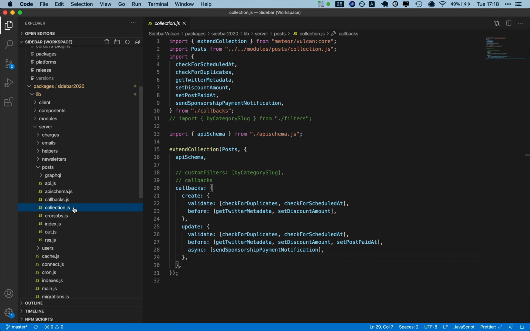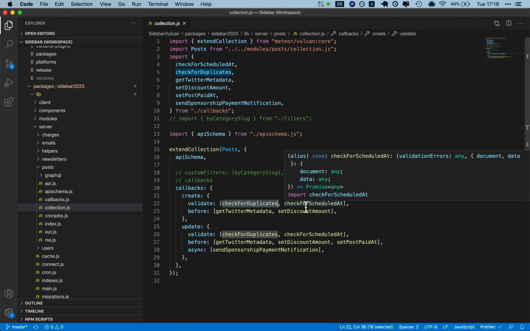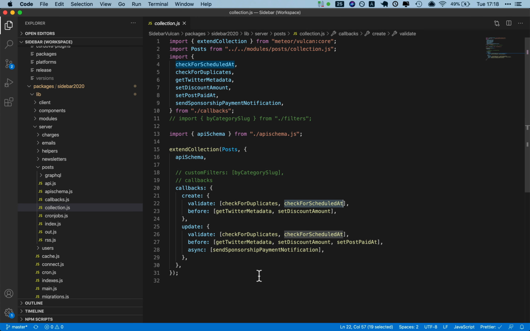What else do we have here? We have some callbacks. So when a post is validated, check for duplicates, check whether it's scheduled. Before it's inserted, before it's created, get its Twitter metadata, set a discount amount, so that's for sponsored posts. And also when it's updated, send a payment notification. I won't go into too much detail, but you can see how these callbacks work.